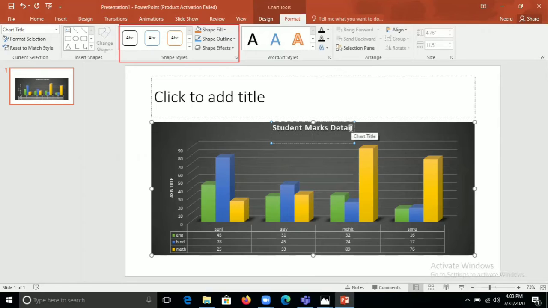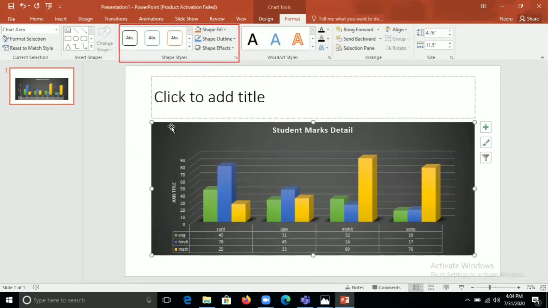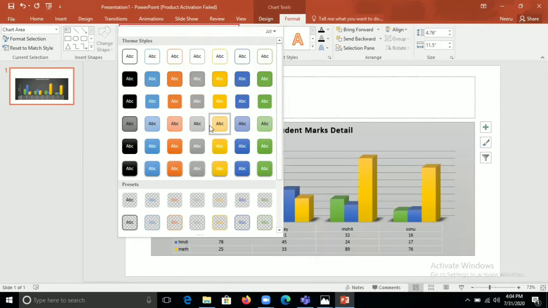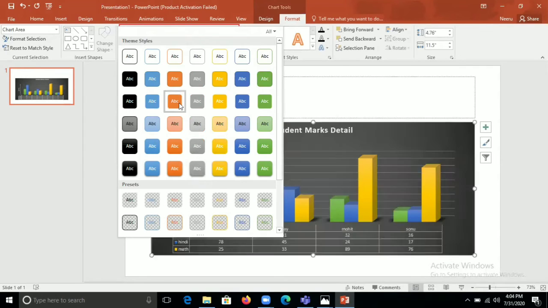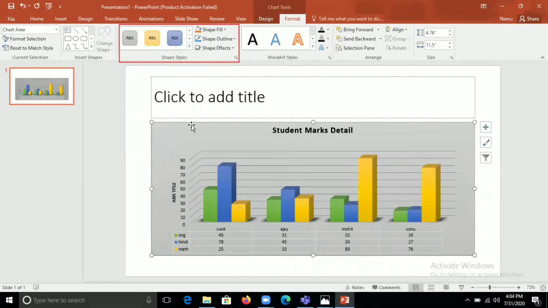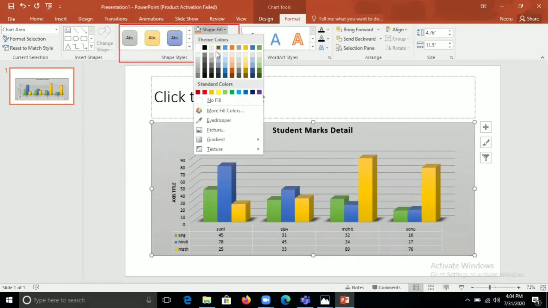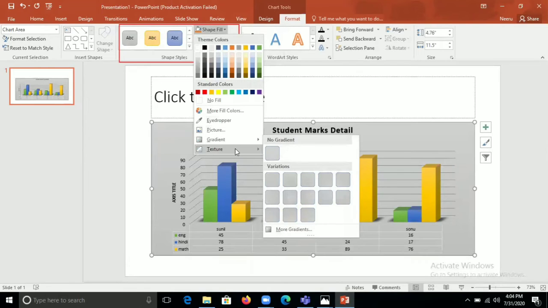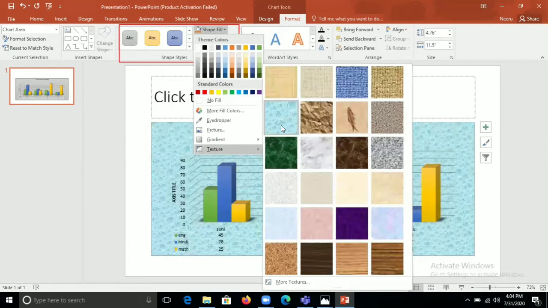If I want to provide any type of formatting on the complete chart, I have selected the chart, then shape style. Whichever style you want to give, just select that style. Many styles are here. According to your requirement, you can take any style. Shape fill: if I want to fill a particular color or picture, you can see colors here. If I want to fill a picture, gradient, or texture, whatever you want to fill, just take that one.